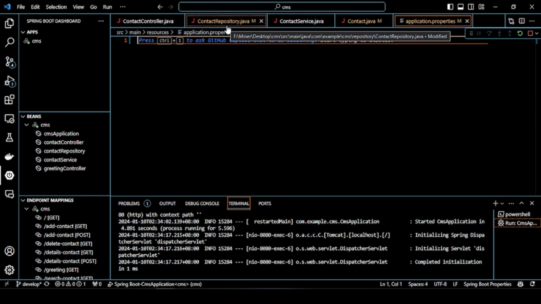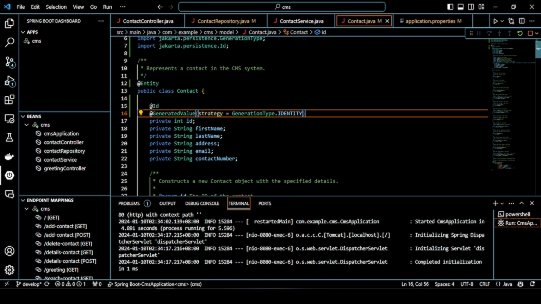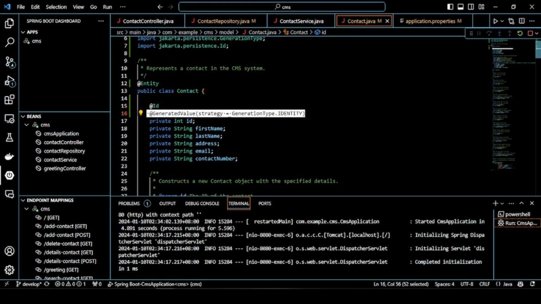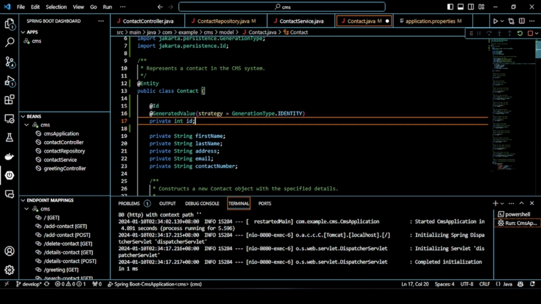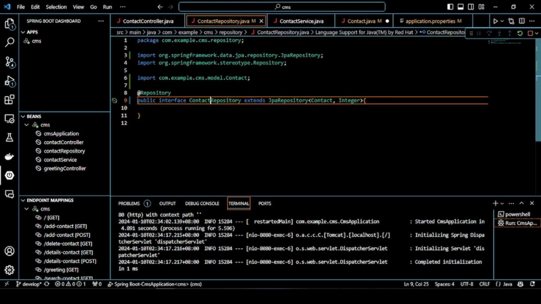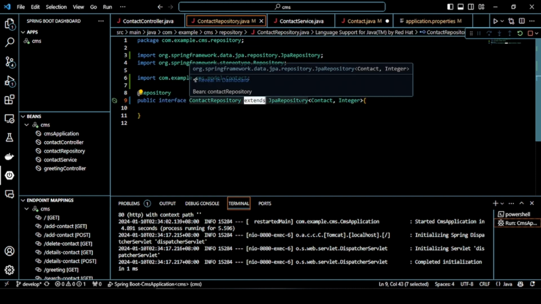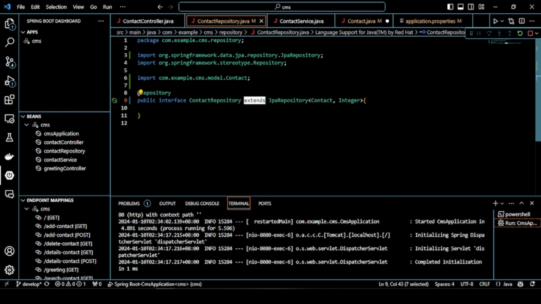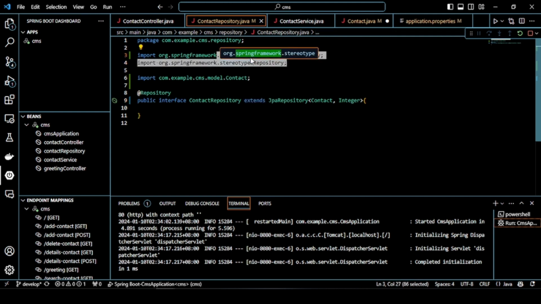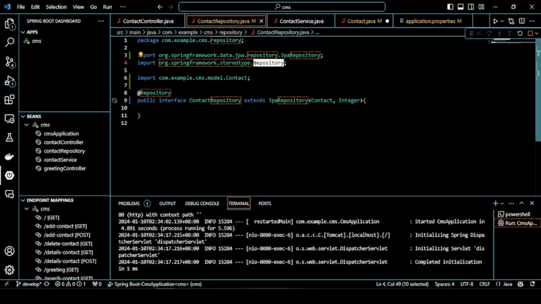So we will connect our web app to our H2 in-memory database. First, we modified our contact, which we already did, and we added an annotation for ID on our private int ID, making it auto increment. For our contact repository, we changed our class into an interface and extended JPA repository, and imported our package, which is Spring Framework Data JPA repository stereotype, and our repository annotation.